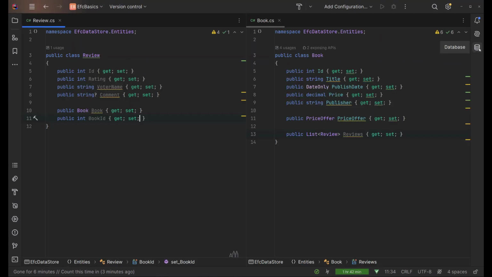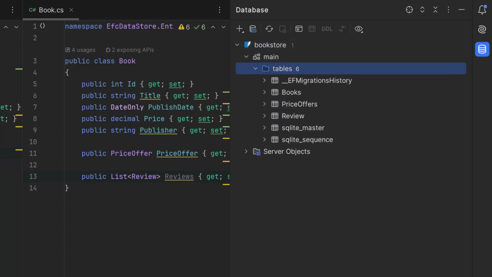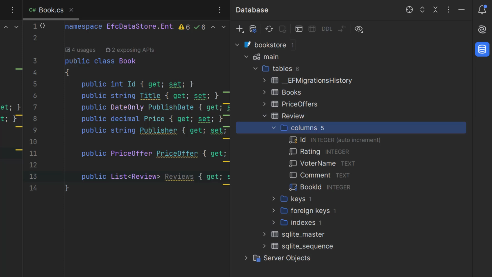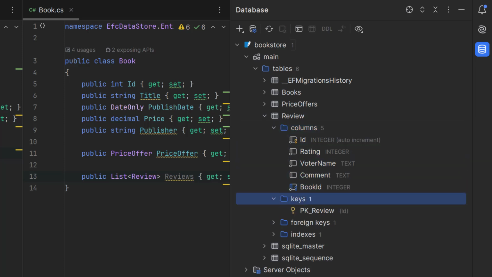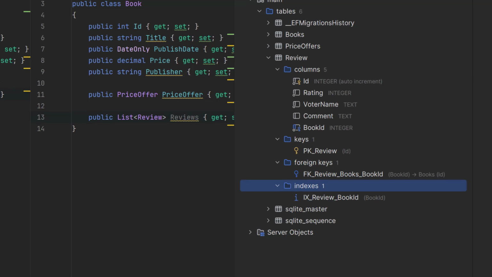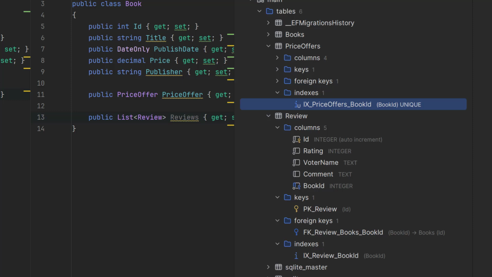Wonderful. And let's then inspect the updated database from the database view. I see that I got my review table with the attributes and the foreign key to the book. Unlike the one-to-one relationship, you will notice there is not a unique constraint on the foreign key index this time. Let's just compare to the price offer foreign key index here. This makes sense because we need multiple reviews to point to the same book.